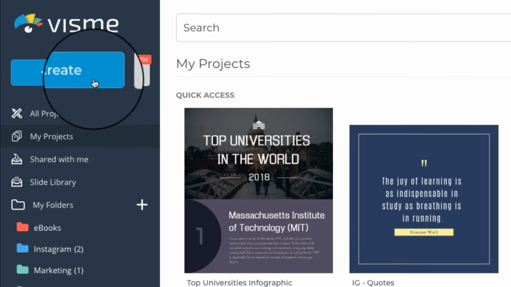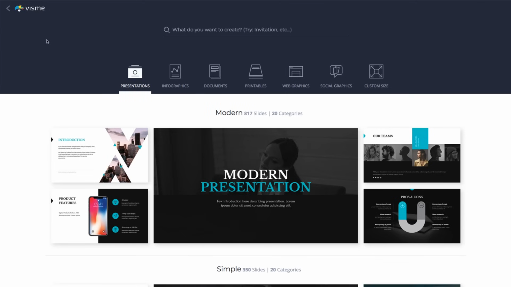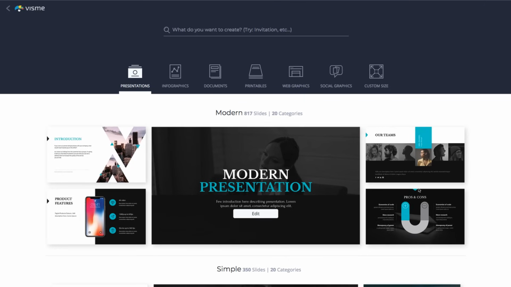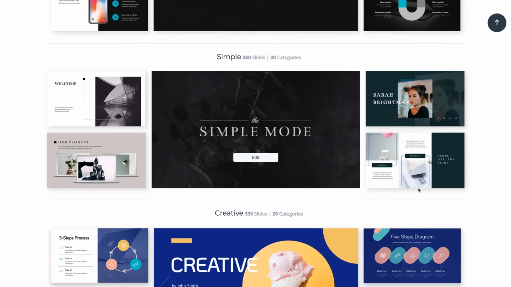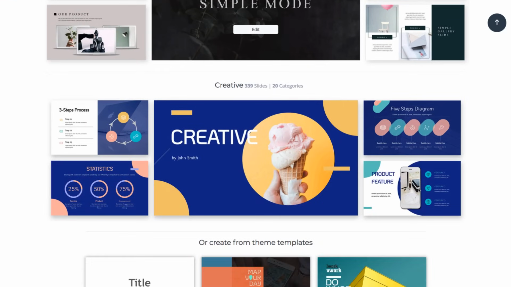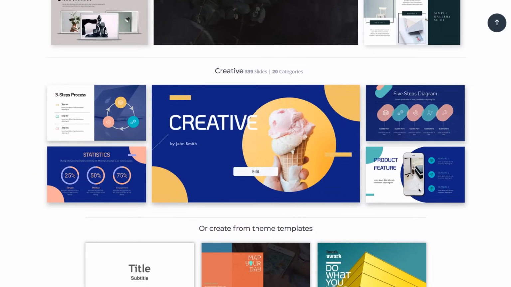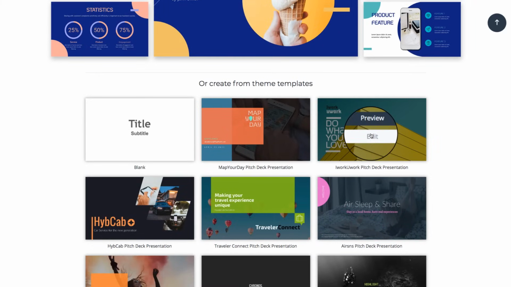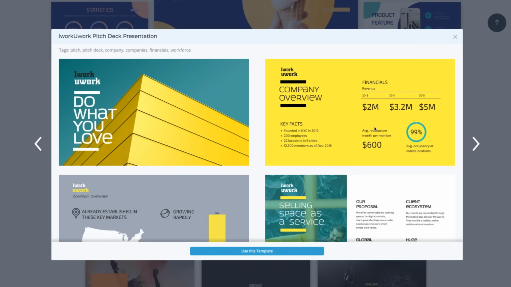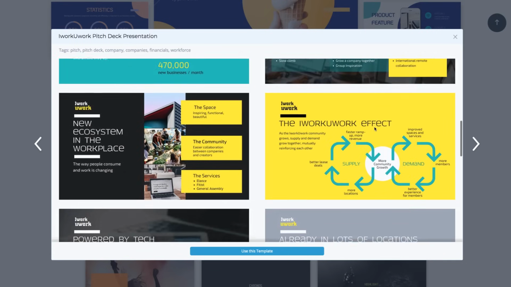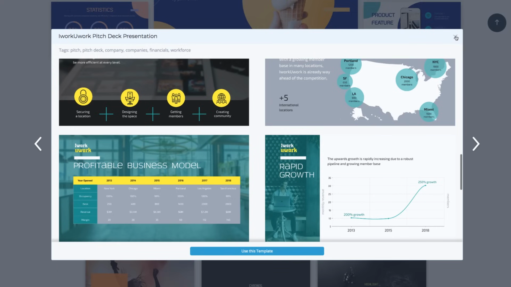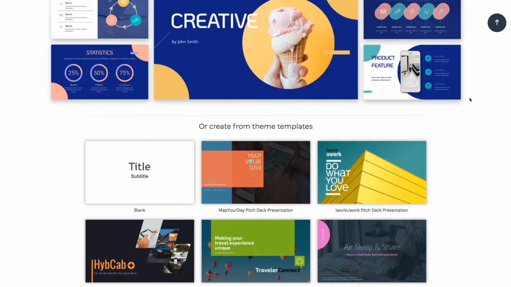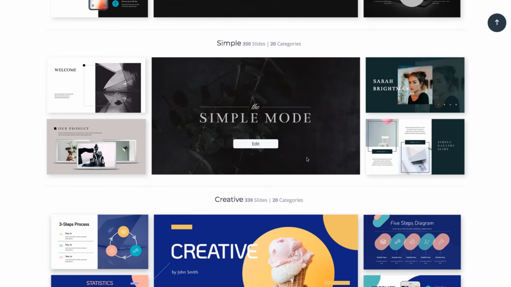Click the Create button to start a new presentation. Make sure the Presentations tab is selected. Choose one of the presentation themes, which includes hundreds of beautiful pre-designed slide layouts in over 20 categories that you can use to structure your presentation. Or choose from the presentation templates made up of 5 to 10 pre-designed slides as well. Let's select the simple template.